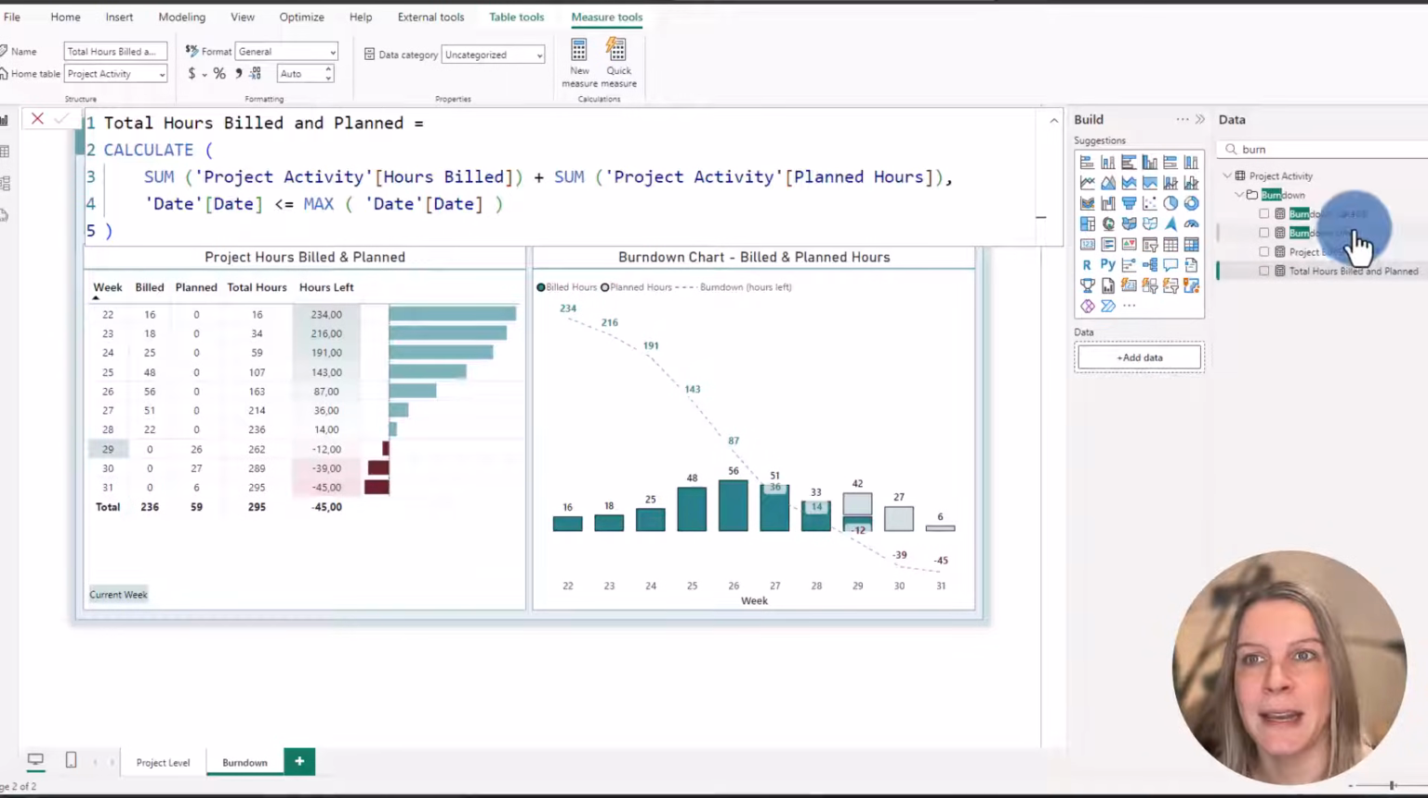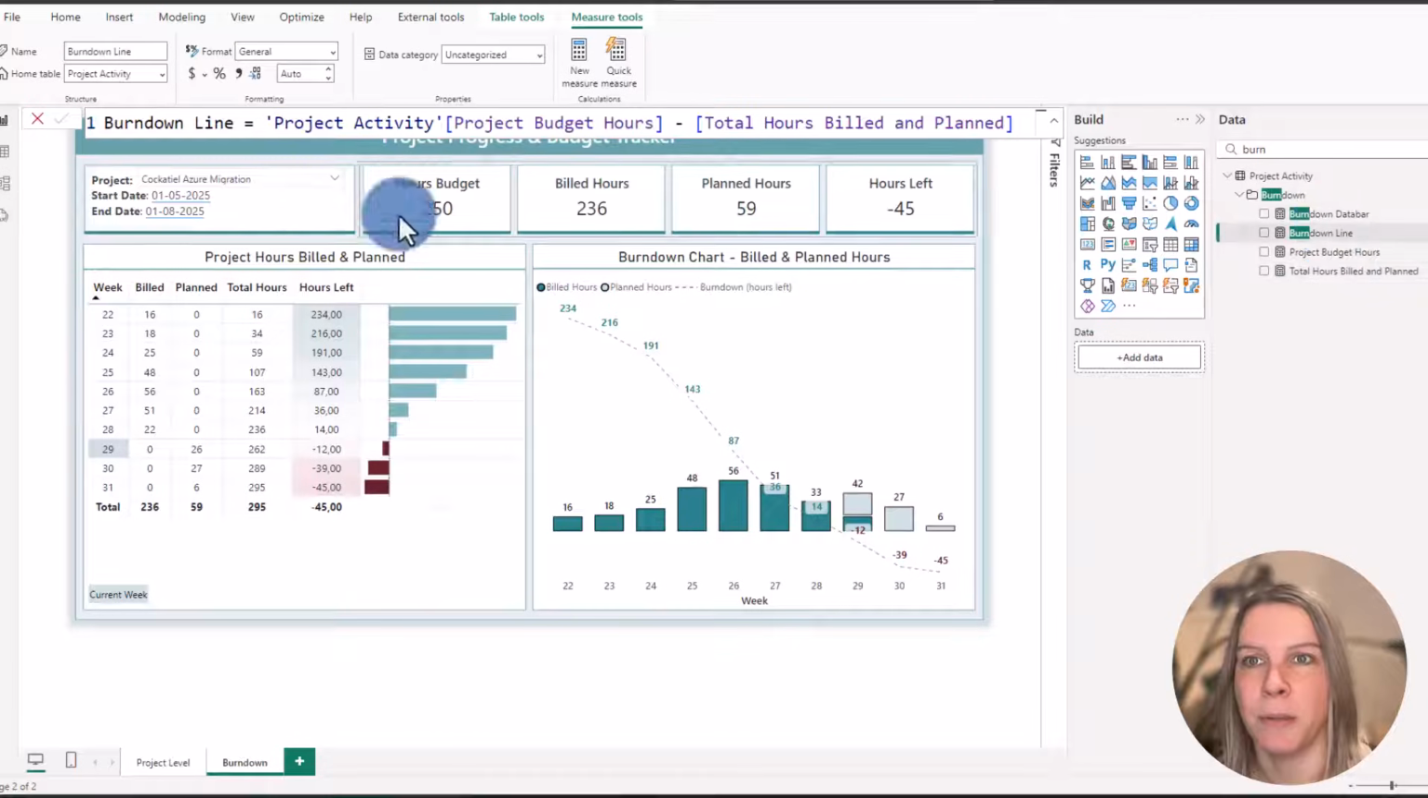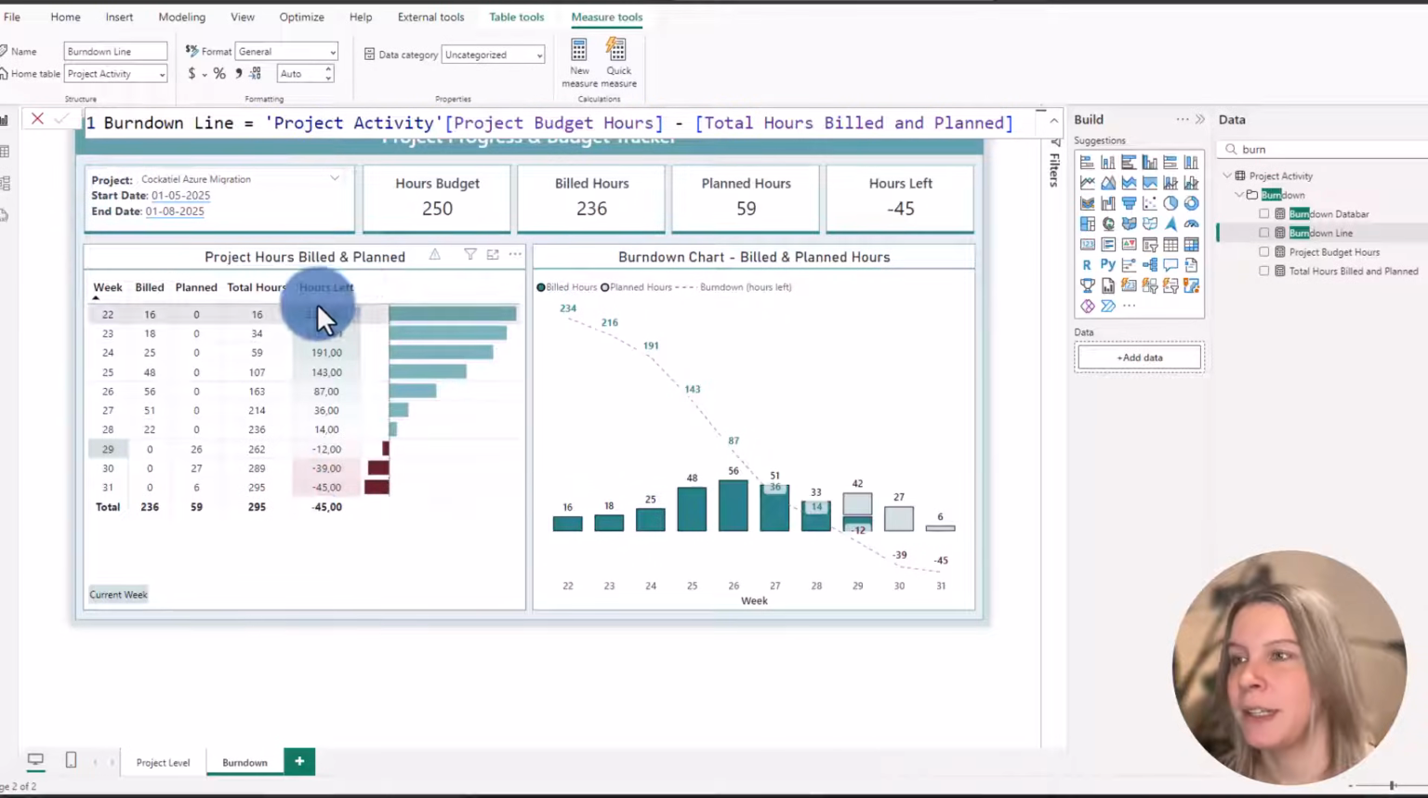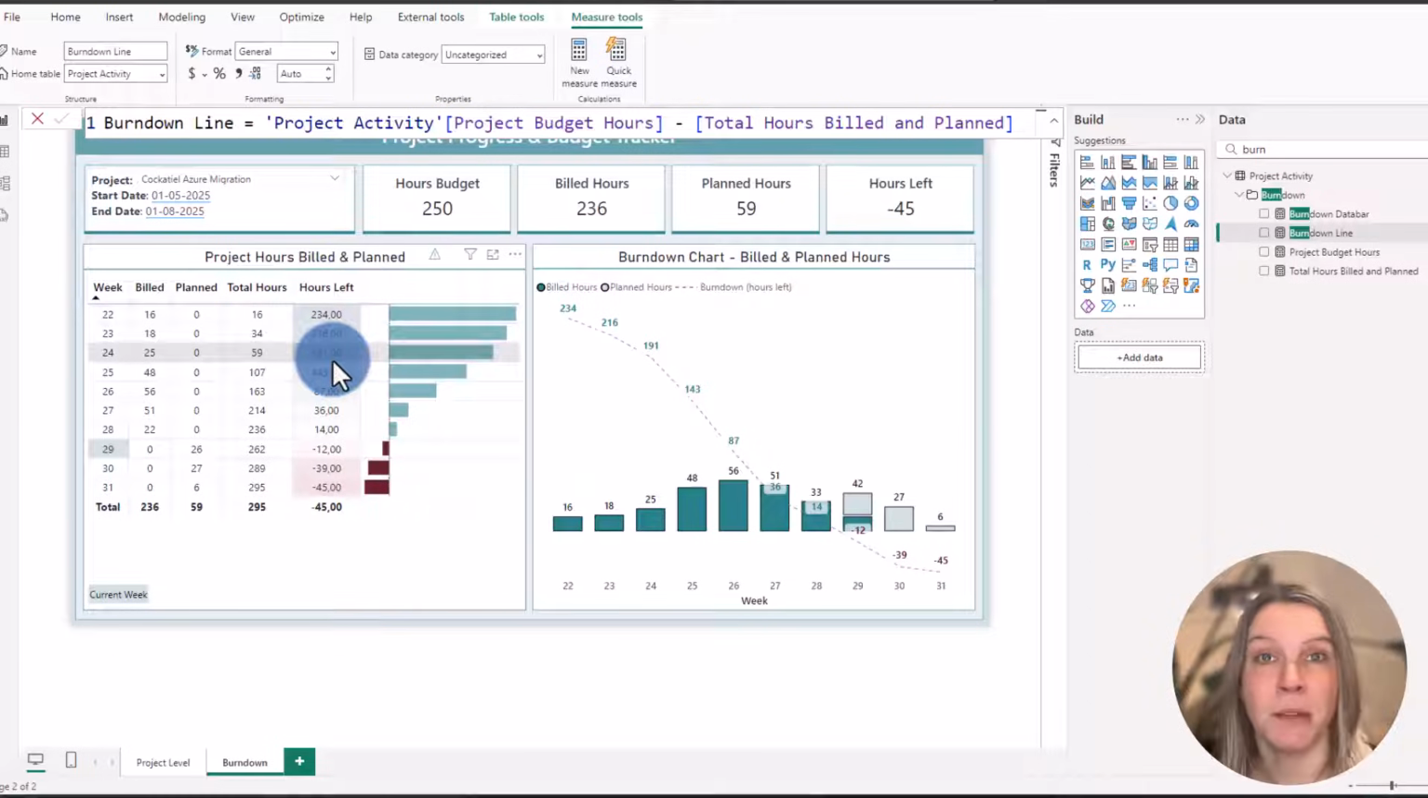And then I create the line, which is the burndown line. And this is really basic because it is actually taking our budget hours that we had at the beginning, minus the total hours billed and planned, the one we just created. So this is our hours left here, because we had a budget of 250 hours and here 16 hours are spent. So our hours left are 234. And this is repeated for every week here.